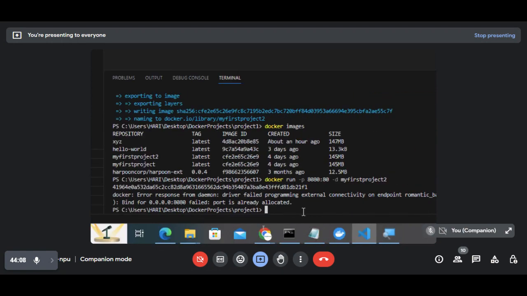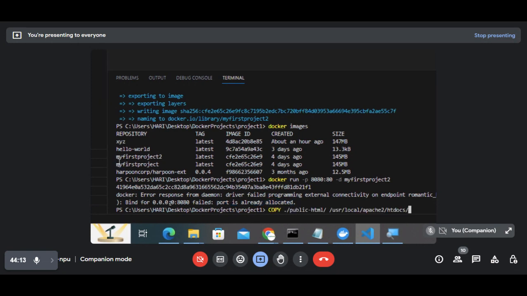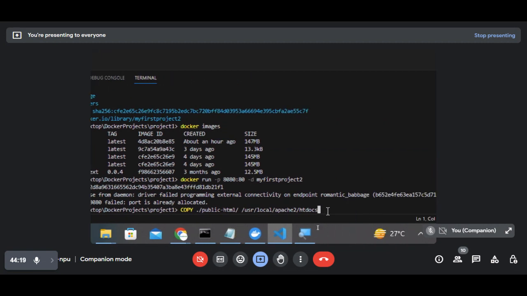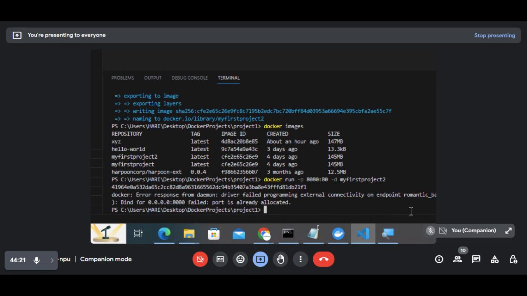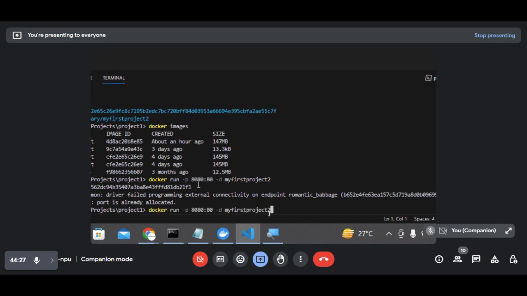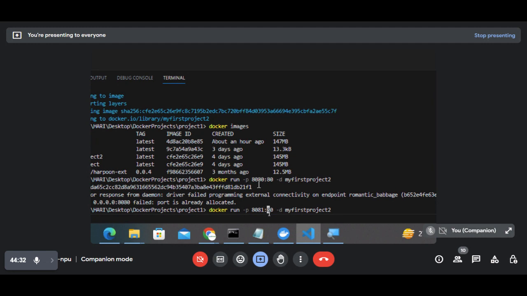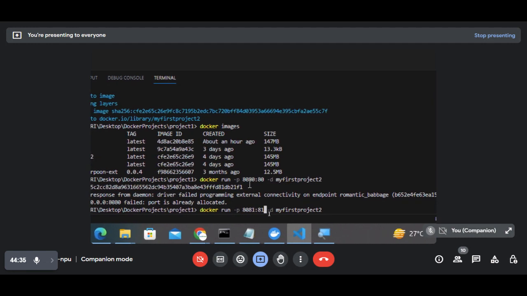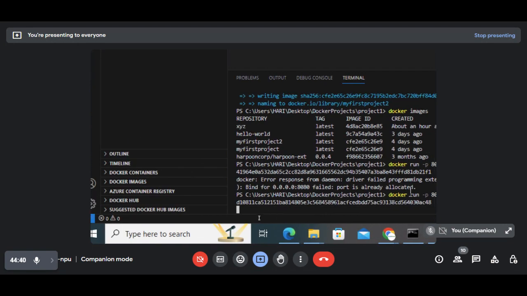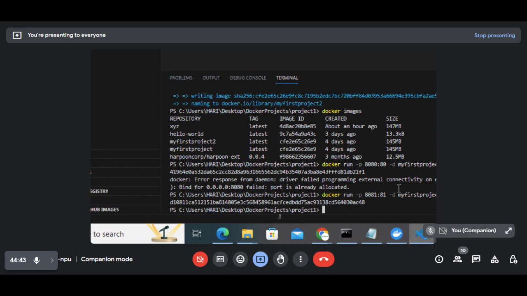What is it telling? The port number is already allocated. This my first project is already running on that port number, so it can't allocate the port number for you. You can't host your website on the same port number. Now I'll change the port numbers. I'll say 8081 and port number 80. Now we shall see. Enter. As you can see, it has successfully executed the command.